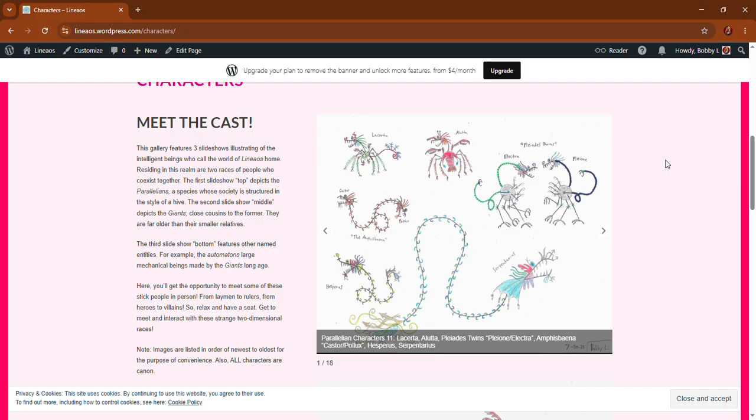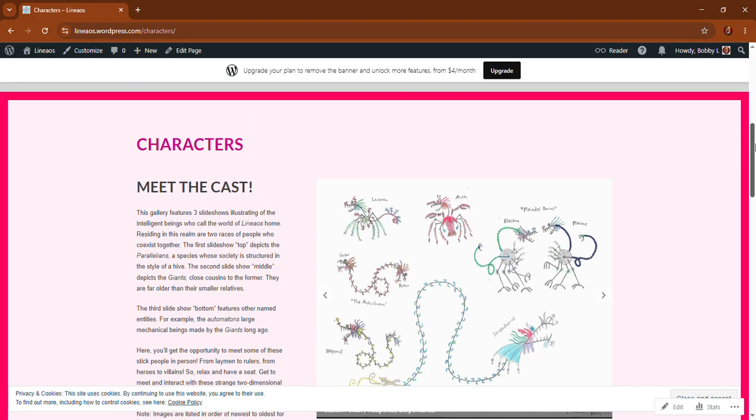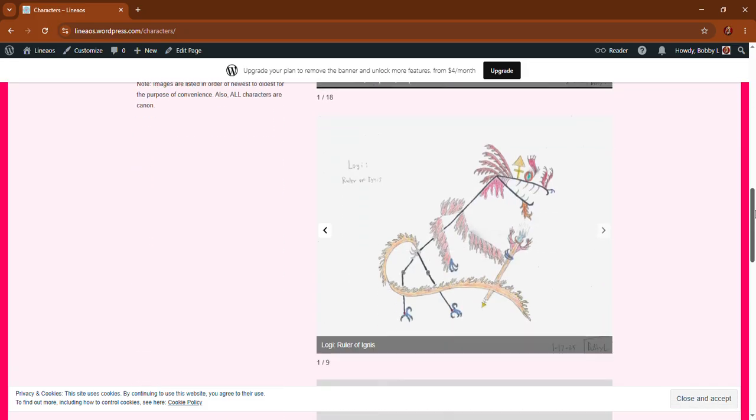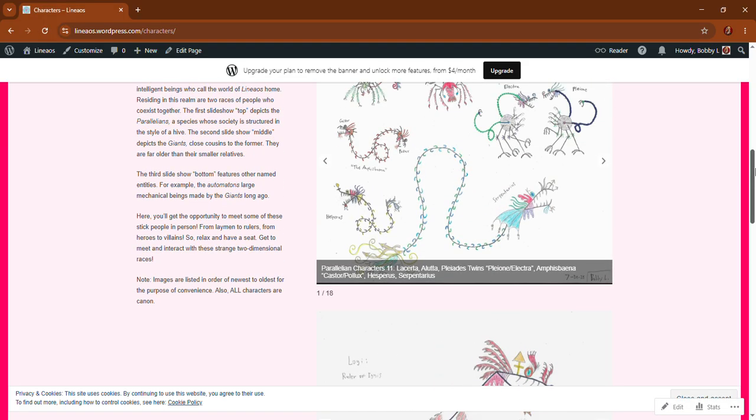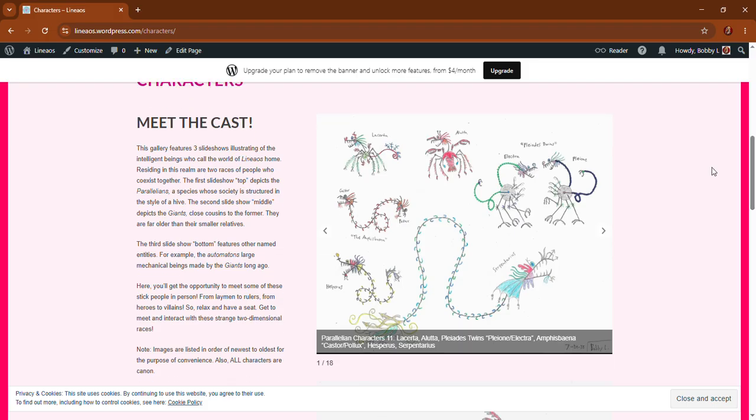What do you guys think of this layout of the characters gallery tab? Do you find the 3 galleries that distinguish the races and types of character more efficient? Let me know in the comments below.